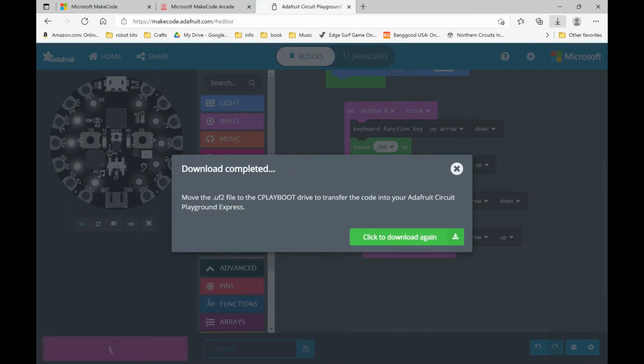I hate when that happens. Reset. And I don't know which one it is. There we go. Control V, and there it is, our new code.